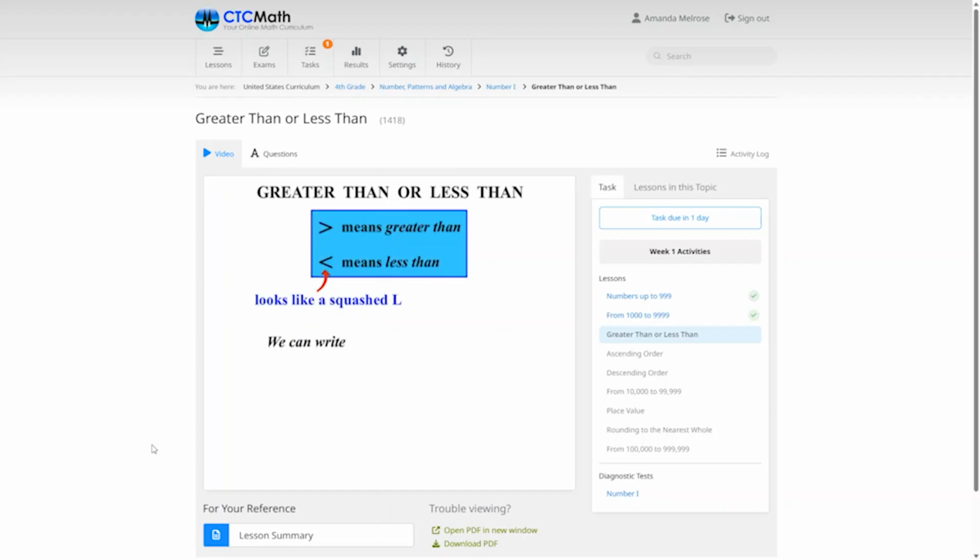So let's see how we can write these. So if we have that there, we've got 10 greater than 4. So we say 10 is greater than 4. This one here, 250, then the less than symbol, 800. So we would say 250 is less than 800.